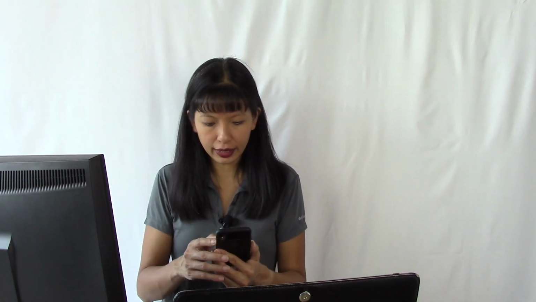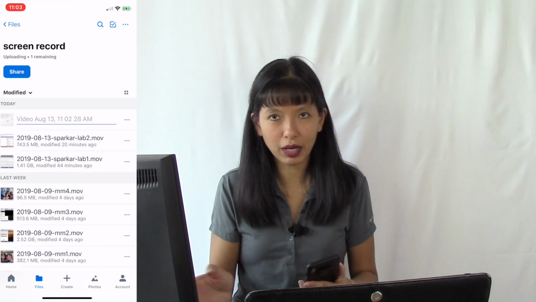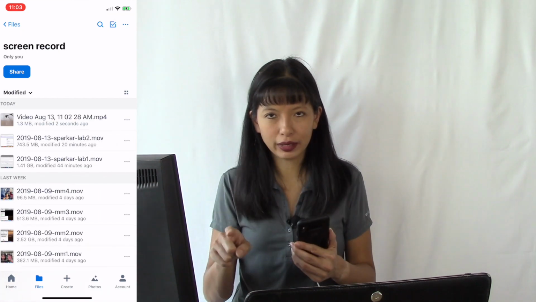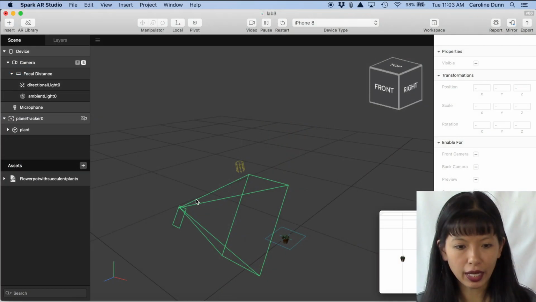And then I need to move that recording off my phone onto my computer, however you like to do that. That is up to you. I think what I'm going to do is upload to a Dropbox folder. I'm uploading to Dropbox from my phone, and it'll automatically download onto my computer. I have created my file. I've saved it as lab three.